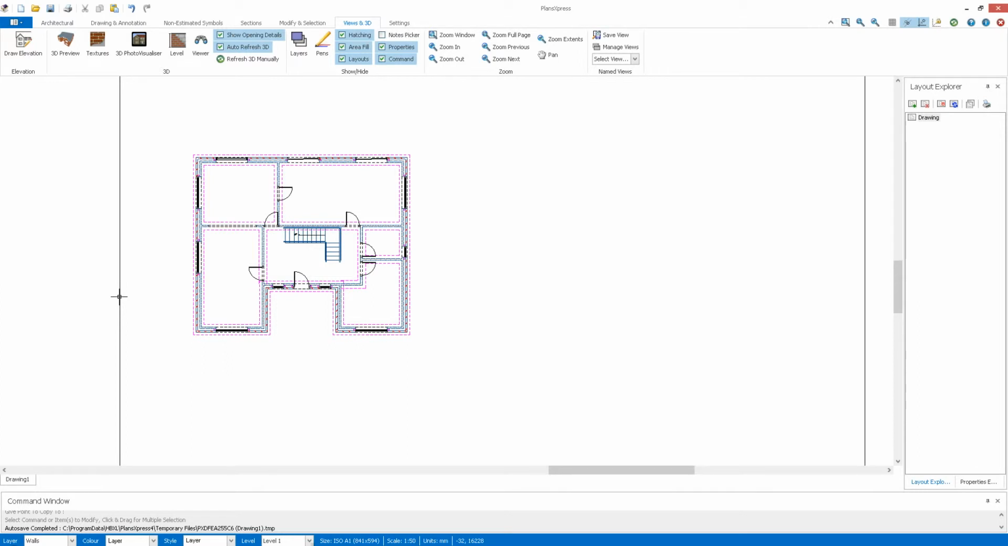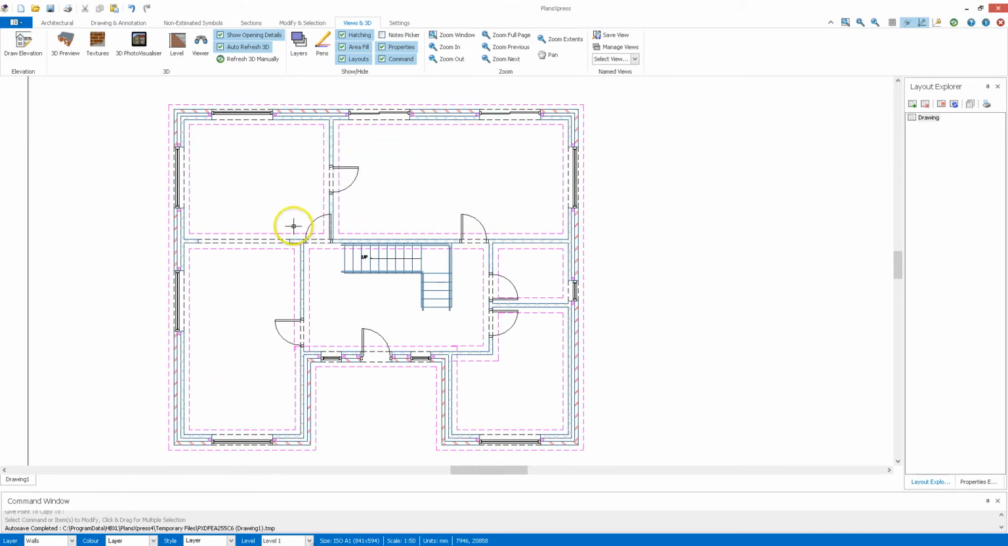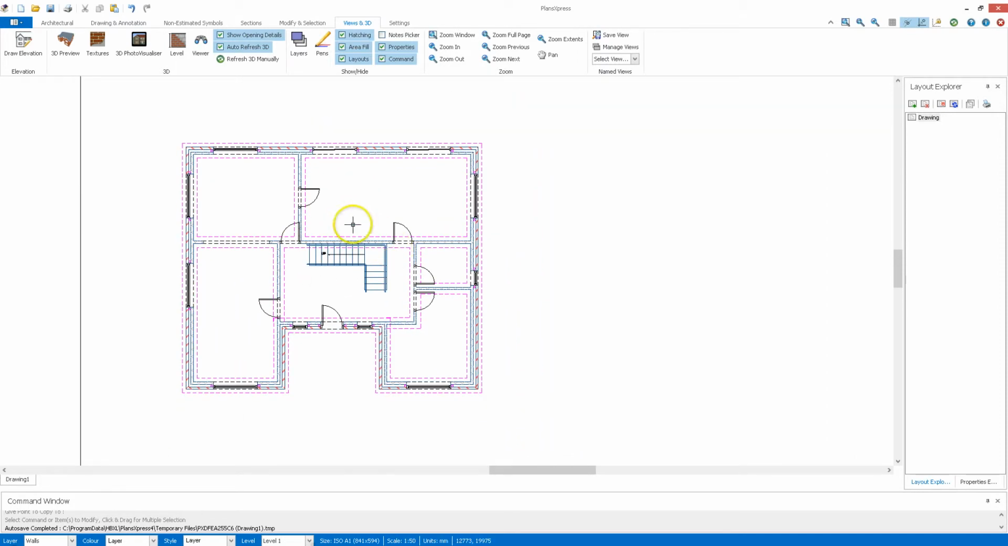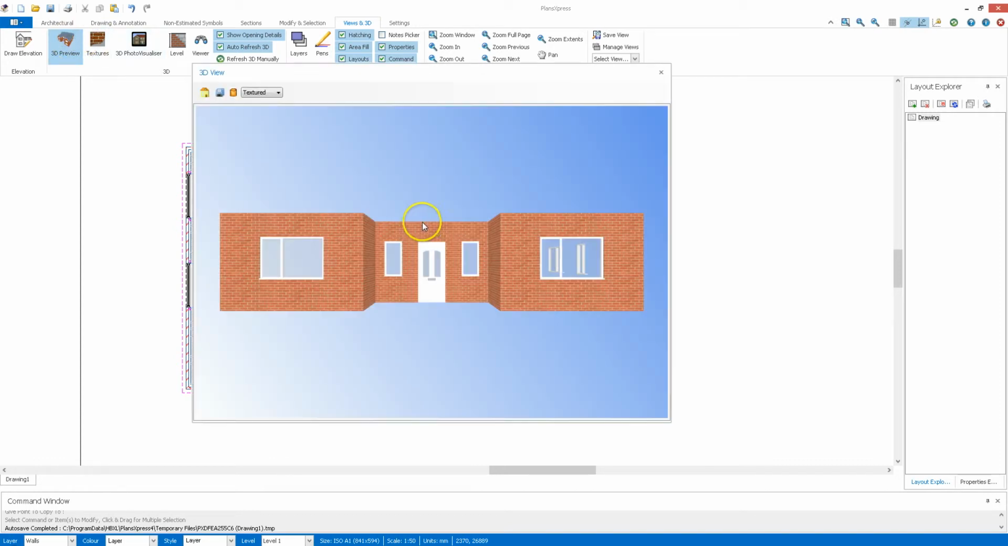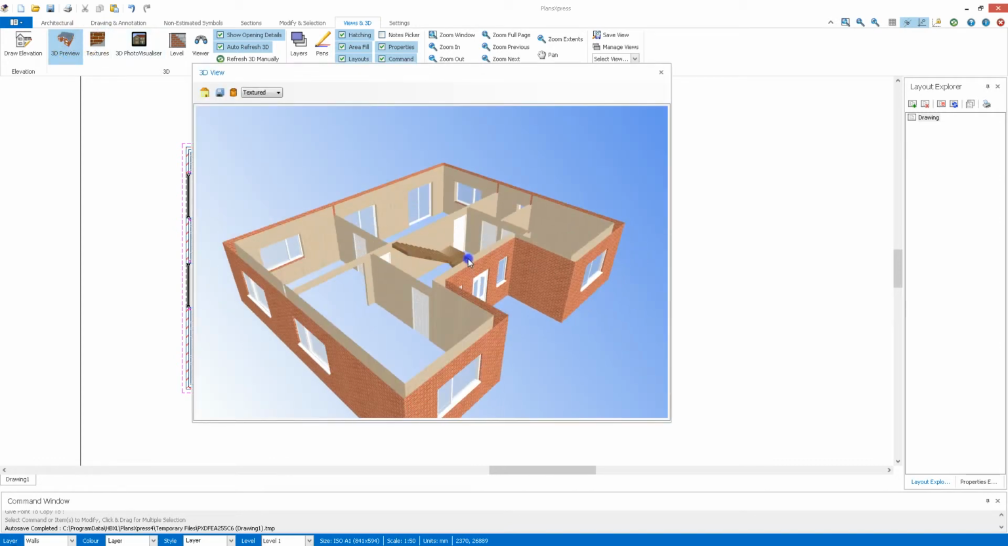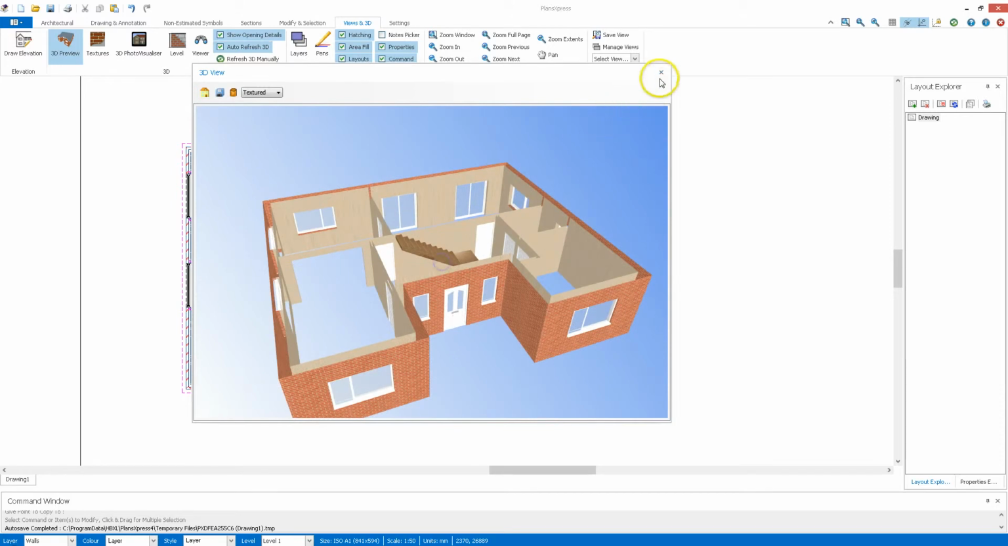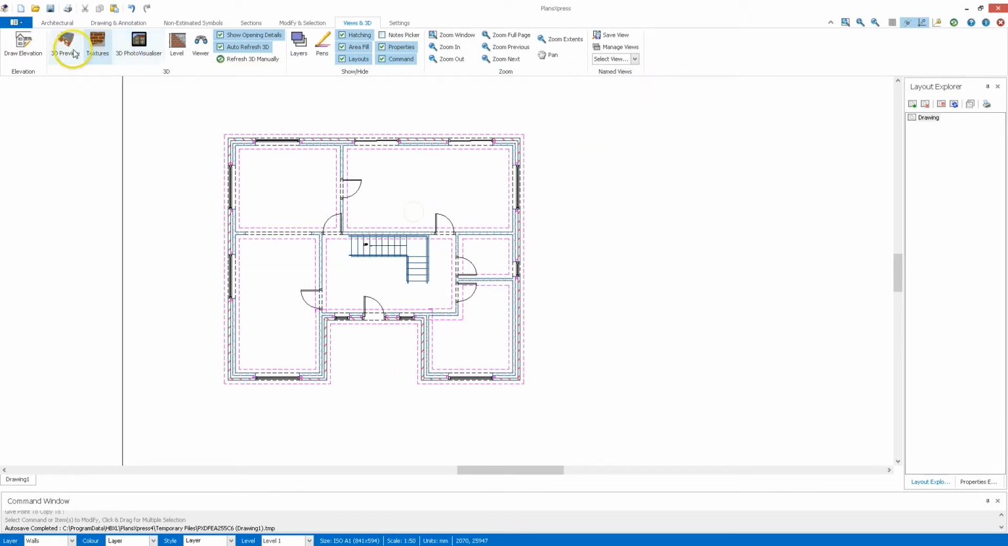Creating a new level from the ground floor. I've got a drawing already done here of a ground floor. If I look in the 3D preview, there we go, I've got no floor in there, I can say for this purpose, but we won't need that.